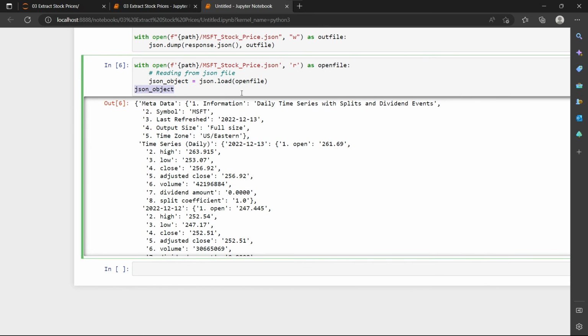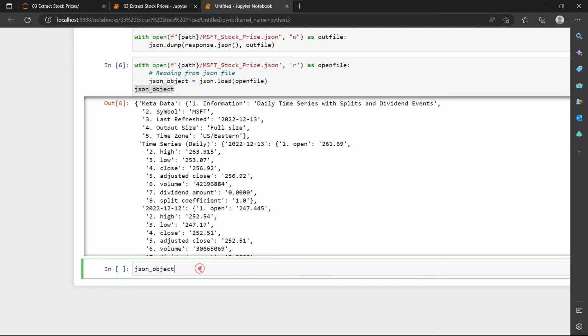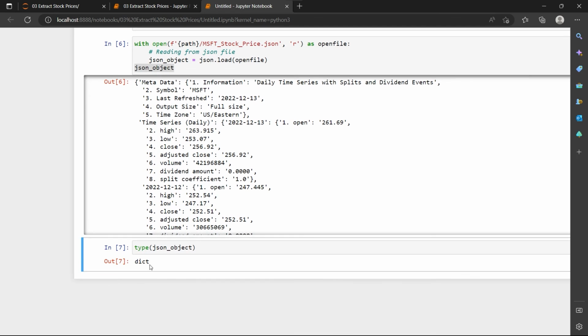This JSON format, we are loading the open file with a context manager. We open the file named by ourselves, Microsoft Stock Price.json. This time, instead of writing, we use a reading context manager. Open this file as the open file variable, and this variable is loaded into this JSON object. We are going to try to understand what this JSON object is. Use the type function and notice that this JSON object is a dictionary.